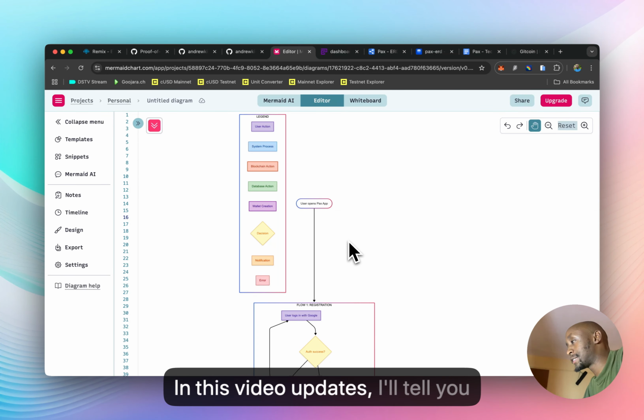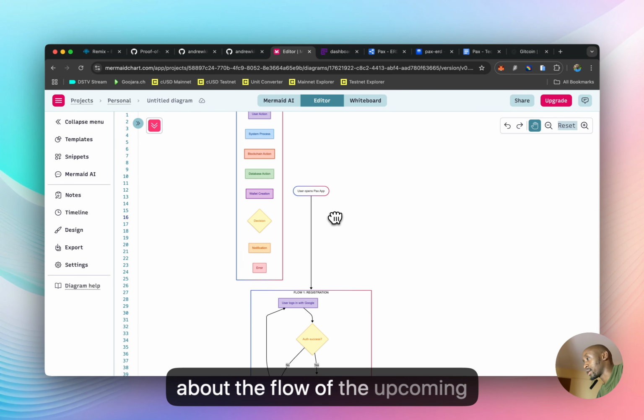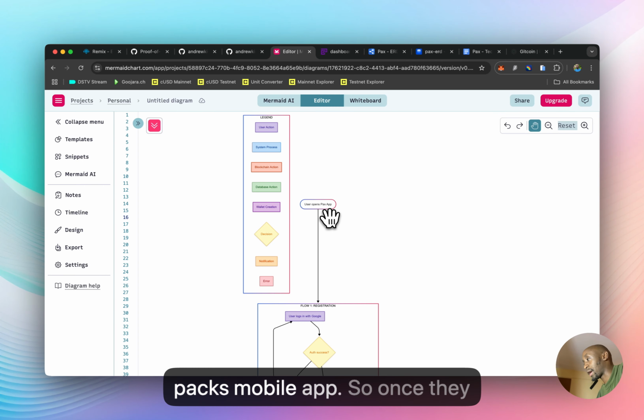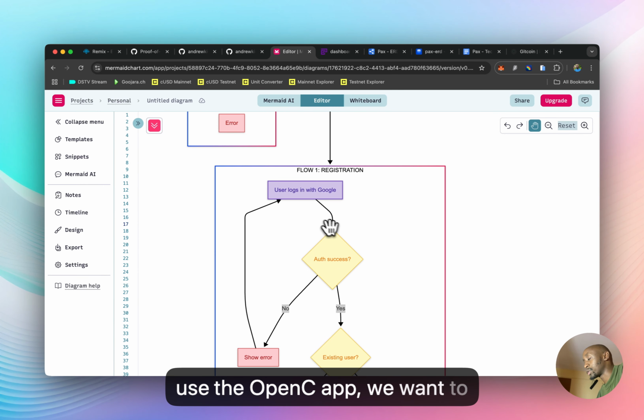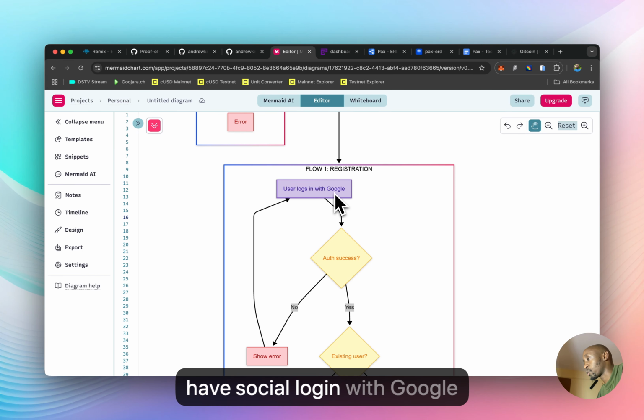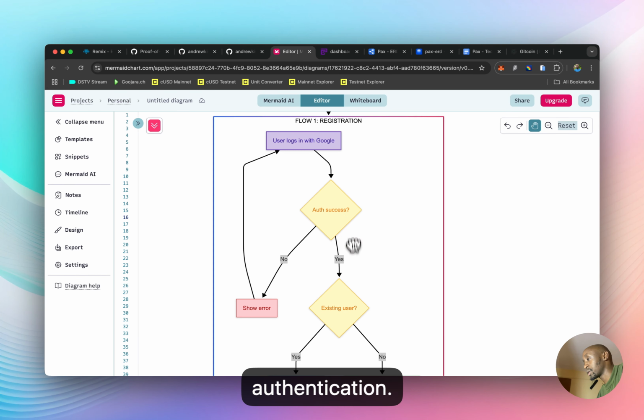In this video update, I'll tell you about the flow of the upcoming Pax mobile app. So once the user opens the app, we want to have social login with Google authentication.